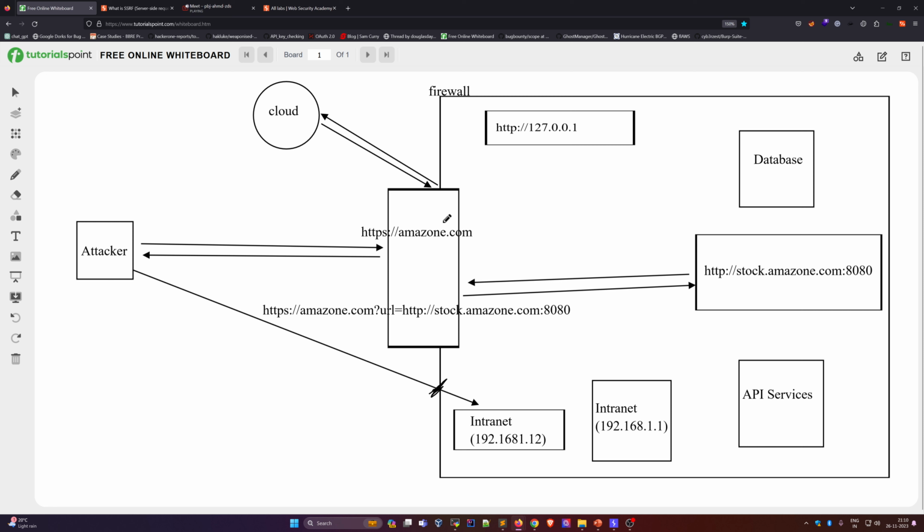But if this website is vulnerable to SSRF, then we can access their localhost, their cloud metadata, stock.amazon.com, their API service, and their intranet. So this is modern architecture. These are all internal infrastructure, and only this website is the hosted front-facing web application. See, how can we access this?